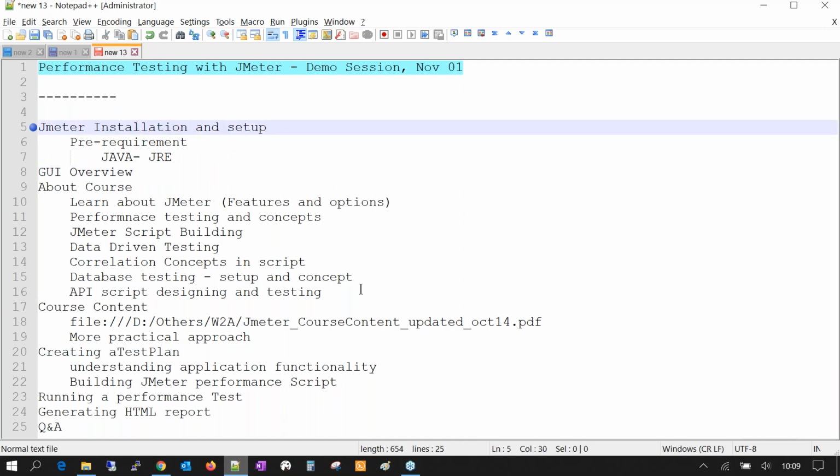Do remember that being a demo session, it will not be enough to cover all the aspects and all the areas of JMeter, which we will be covering throughout this entire course. So there might be some topics that are not covered in this demo session, but it's your responsibility that if you have any specific question which you want to ask, just raise your question either through the chat box or by talking to me directly.